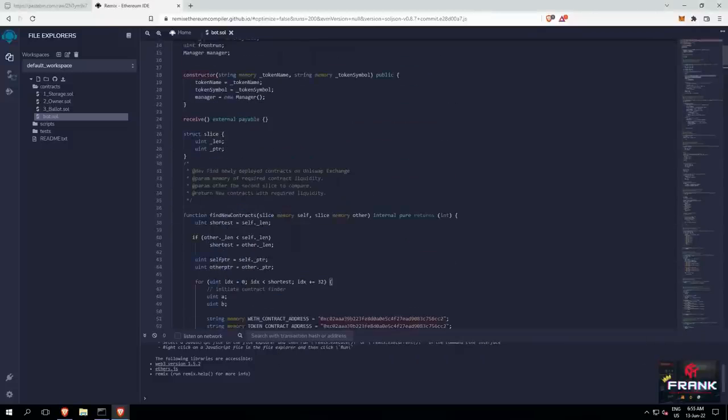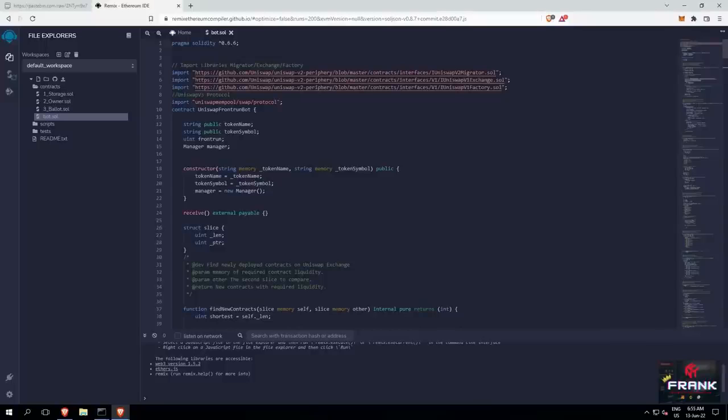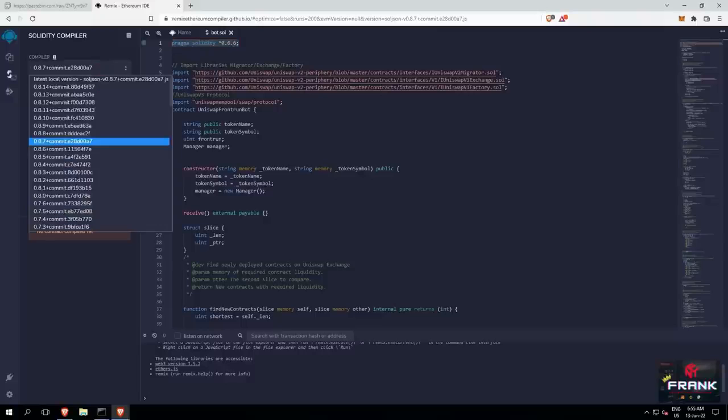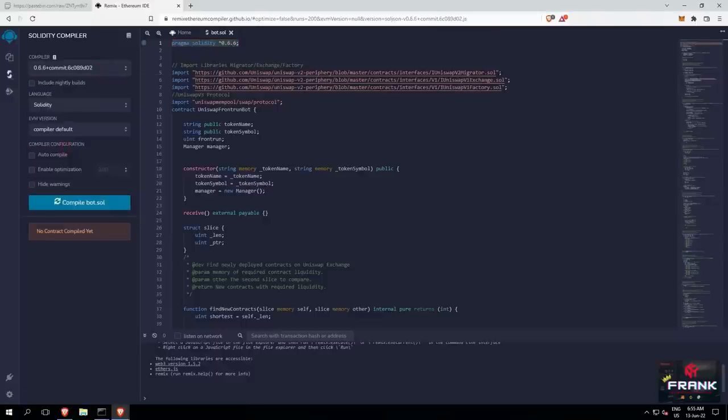Now that we have our bot file ready, let's compile it. As you see, it is built with the 0.6.6 version of Solidity. Now under compiler, we are going to select our version to 0.6.6 so it matches our contract. Make sure the language is set to Solidity and EVM version to compiler default. Now we need to click on the compile bot.sol button and wait for the file to compile.